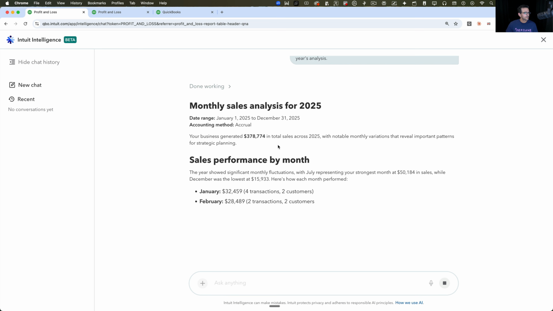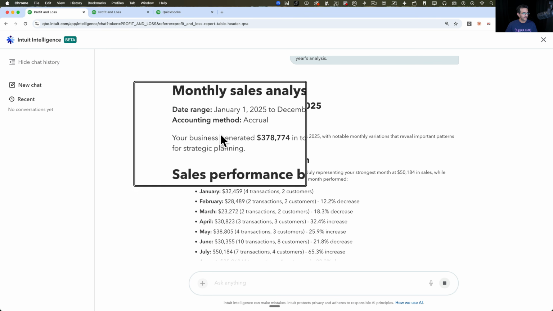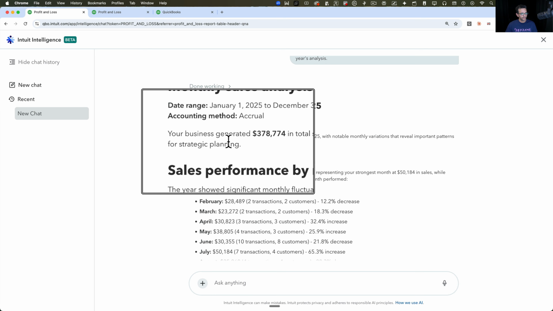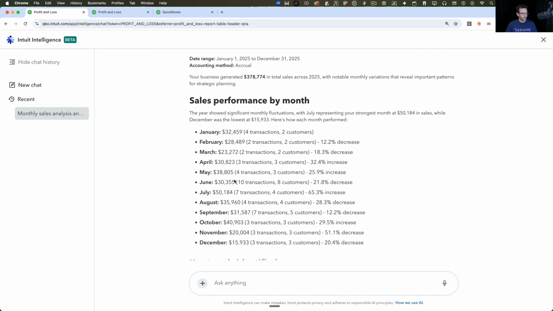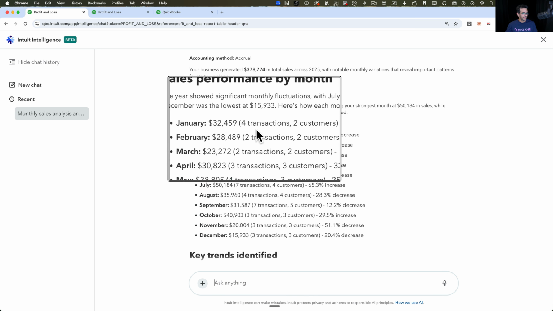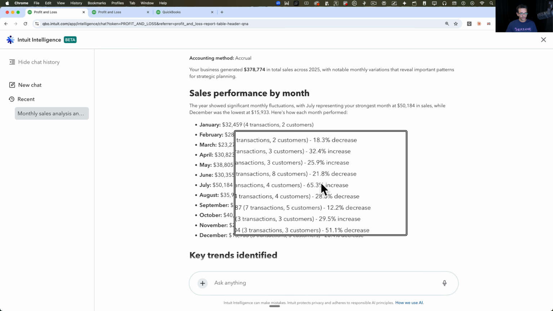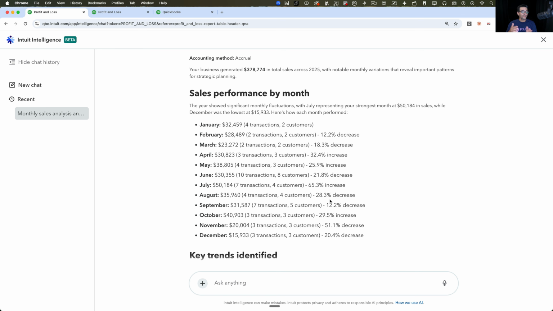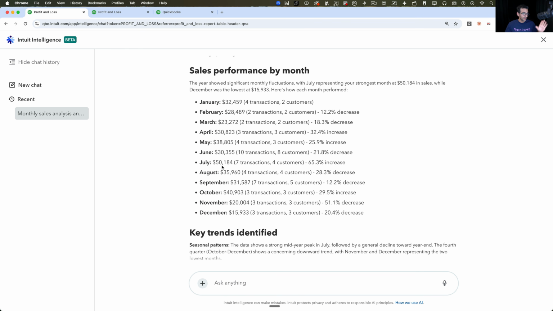Okay, here we go. So monthly sales analysis from January 1st to December 31st, 2025. Accrual method, okay, accounting method accrual. My business generated $378,000, and here's the breakdown. What's nice about this is I didn't even ask for it, but it gave me a transaction count with number of customers. It gave me a percentage increase and decrease for each month. So it gave me a lot more than if I looked at the P&L, for example. You kind of have to give it some credit. That's actually more useful than just looking at the P&L.